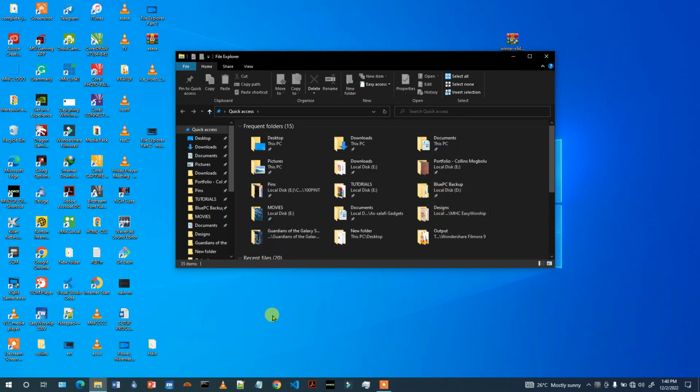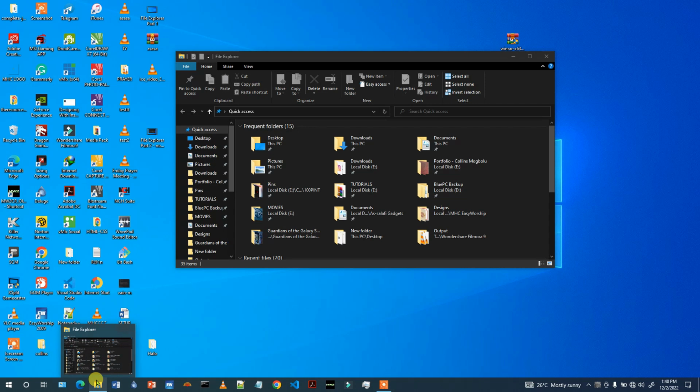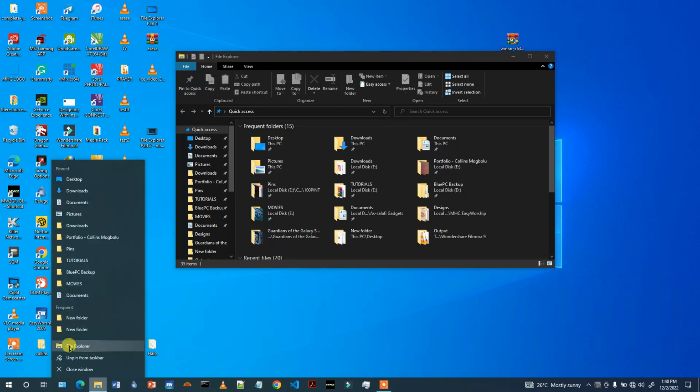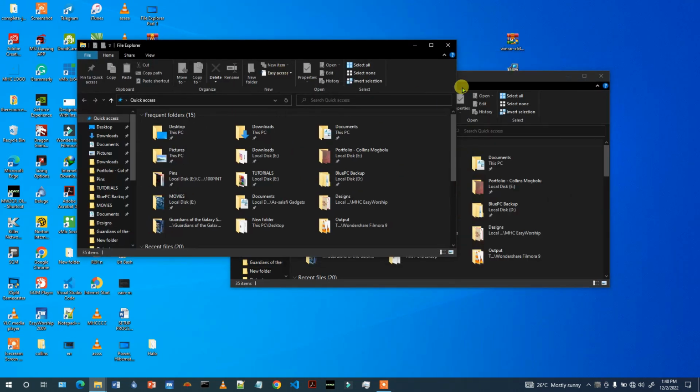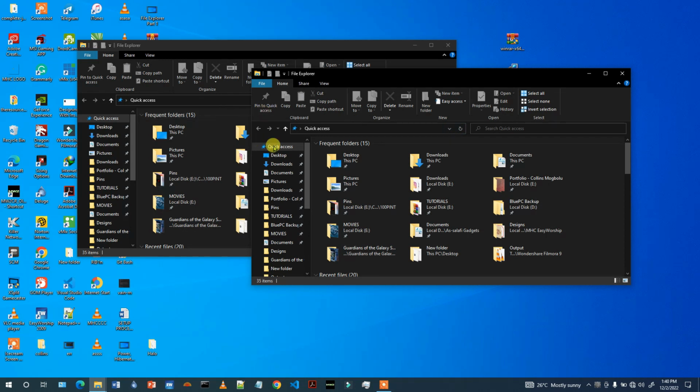When you have multiple File Explorers opened, the way you open a new one without using the keyboard shortcut is by right clicking here, and then you have the option File Explorer. This option here can help you create a new File Explorer. If I left click now, you notice an addition to the existing File Explorer. So we have two File Explorers. So these are the two methods of opening a File Explorer.